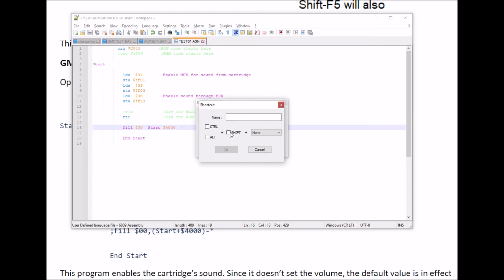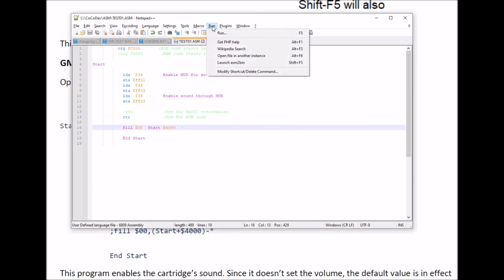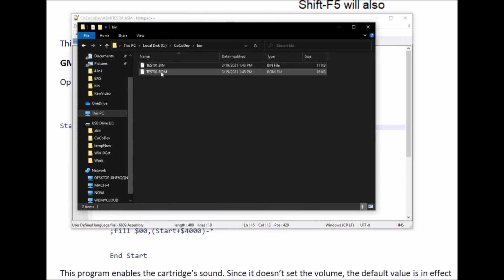So now I'm going to save here, and I'm going to redefine the shortcut. I'm going to leave it as is, Shift F5, and of course I'm going to type that back in, launch ASM to bin, and I'm going to go OK on that, and I'm going to close this, and now let's try it again and see if that works. This is re-added here, so that's good. Okay, that was still kind of fast, but let's see what it did. Okay, it worked. There it is, test01.rom. Okay, so that's good. Now on to the next step.